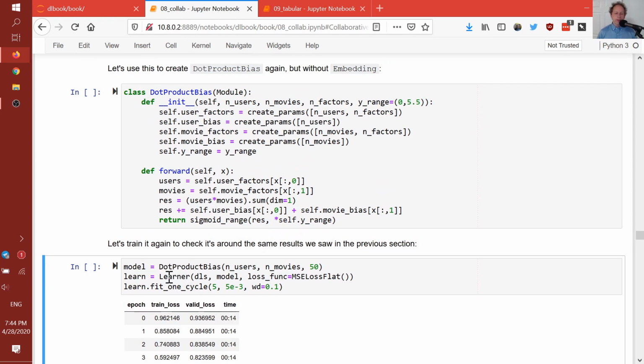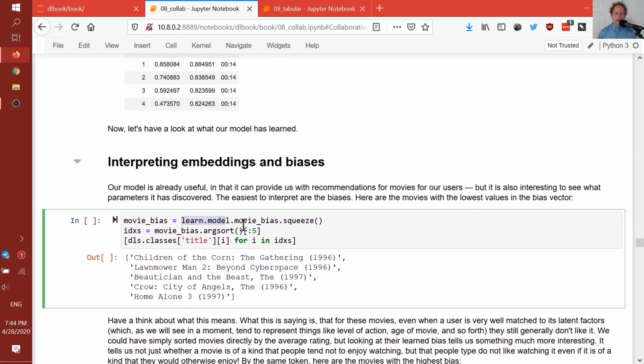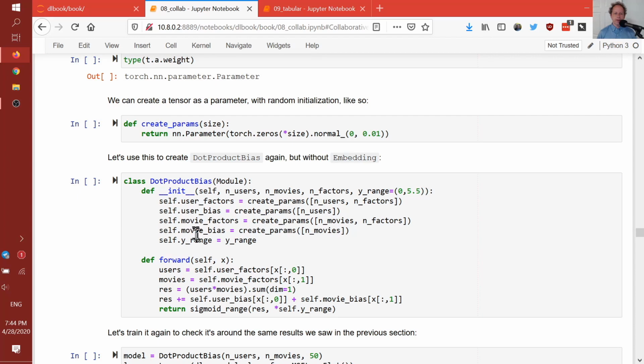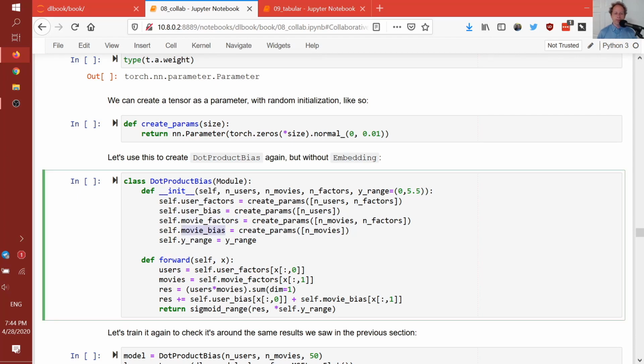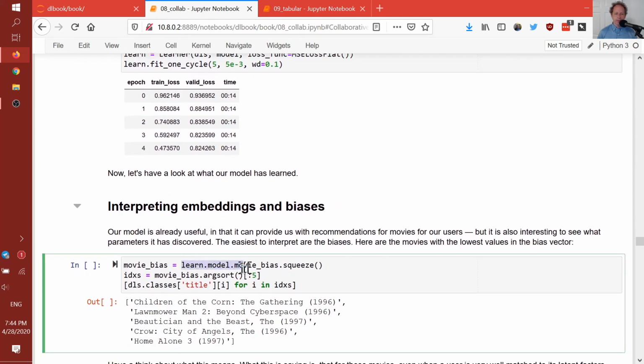So if you remember, we've created a learner called learn, and to get to the model that's inside it, you can always call learn.model. And then inside that, we've created all these attributes, movie factors, movie bias, and so forth. So we can grab learn.model.movieBias. And now what I'm going to do is I'm going to sort that vector, and I'm going to print out the first 5 titles. And so what this is going to do is it's going to print out the movies with the smallest bias. And here they are.